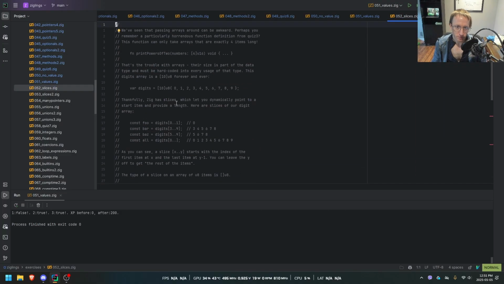Slices. We've seen that passing arrays around can be awkward. Perhaps you remember a particularly horrendous function definition from quiz 3. This function can only take arrays that are exactly 4 items long. That's the trouble with arrays. Their size is part of the data type and must be hard-coded into every usage of that type. This digits array is 10 U8 forever and ever.